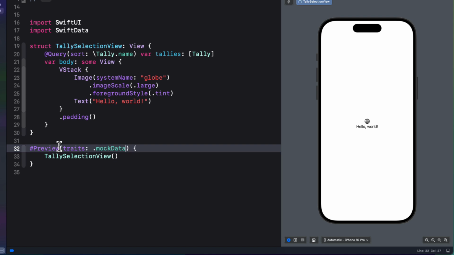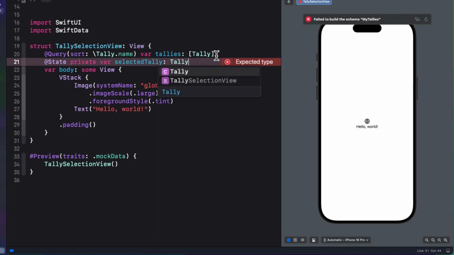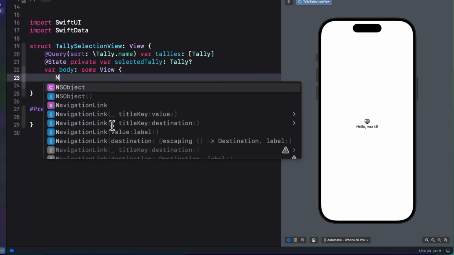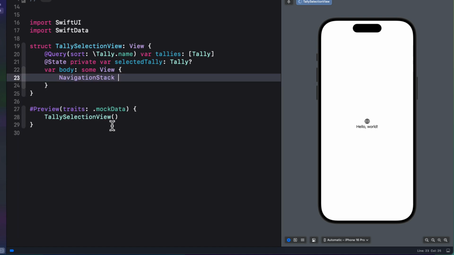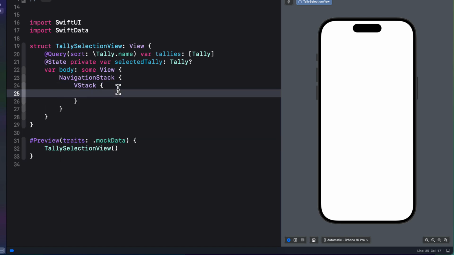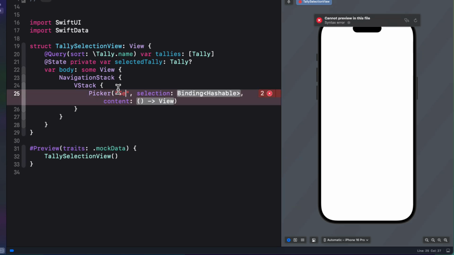Well, it's here that I want to present a selection of tallies available, if there are any. So I want to use a picker. So I'm going to need a private state variable that will be called selectedTally, but it's going to be optional. Okay, so let's start our UI. Let's replace the body with a NavigationStack. Inside there, I'll create a VStack. The first view in the VStack will be a picker where the text is "Select your tally," and the selection is going to be bound to that selectedTally state property.